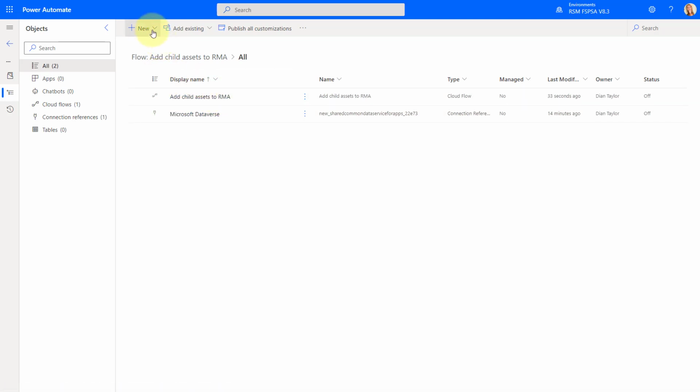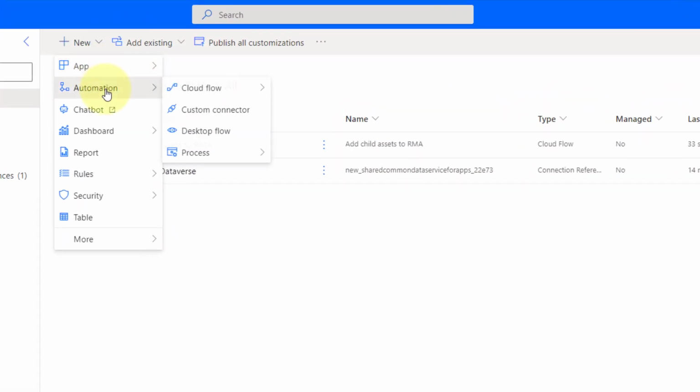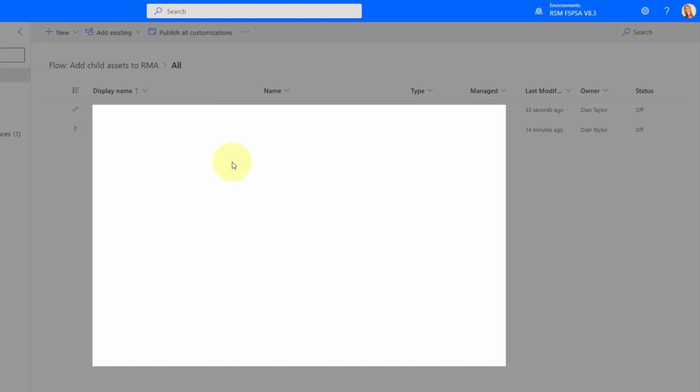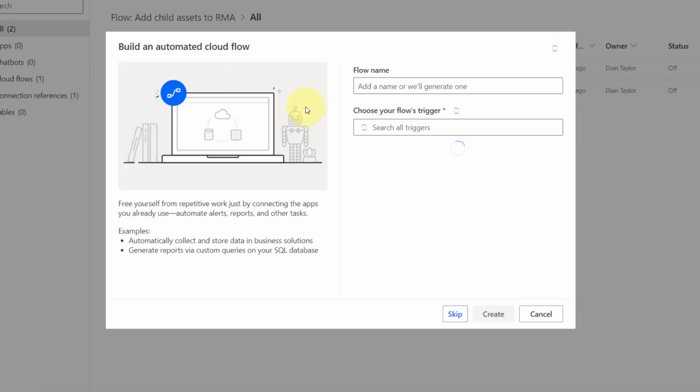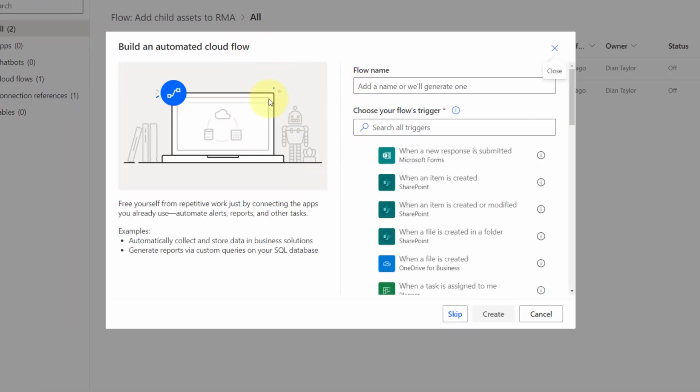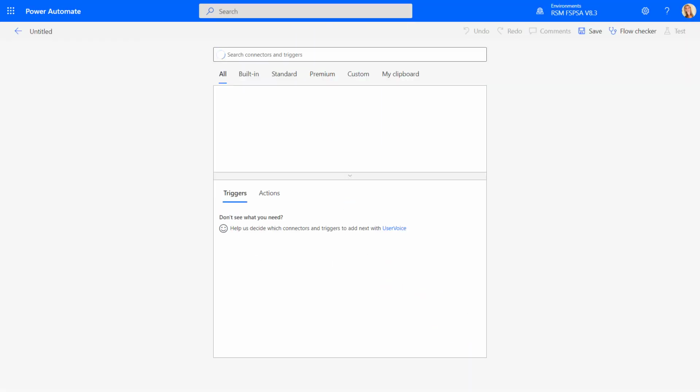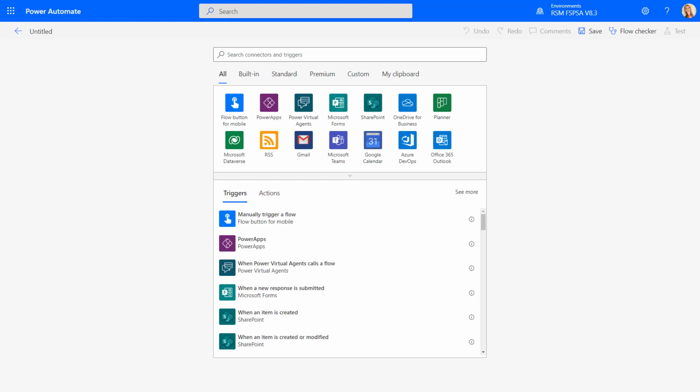So I'm going to say we're going to do a new automation, and it's a cloud flow, and that's an automated cloud flow, obviously. So I'm going to go ahead and click on that. And I'm not a big fan of this window, so I usually say skip here so that it loads this full screen for me. And then the first thing I do is I usually set a name for my flow. And I'm going to call this add child assets to RMA 2, right? Because we already have one.